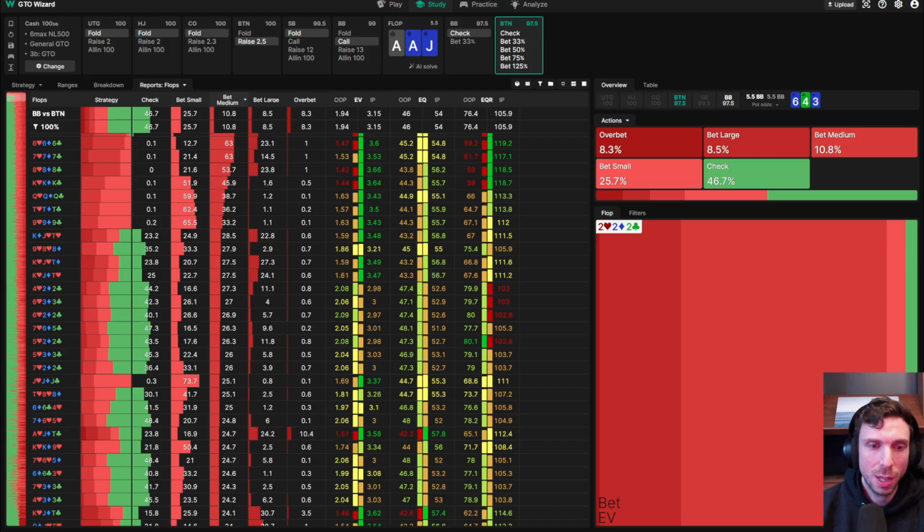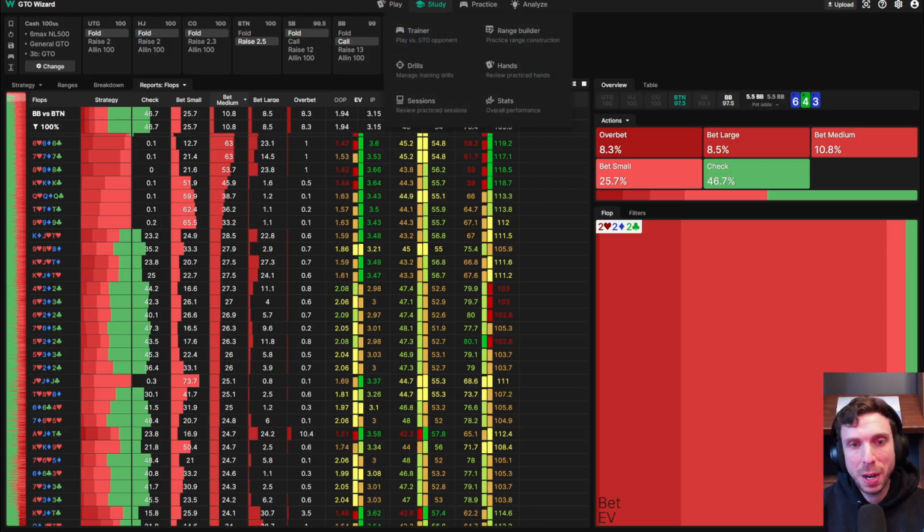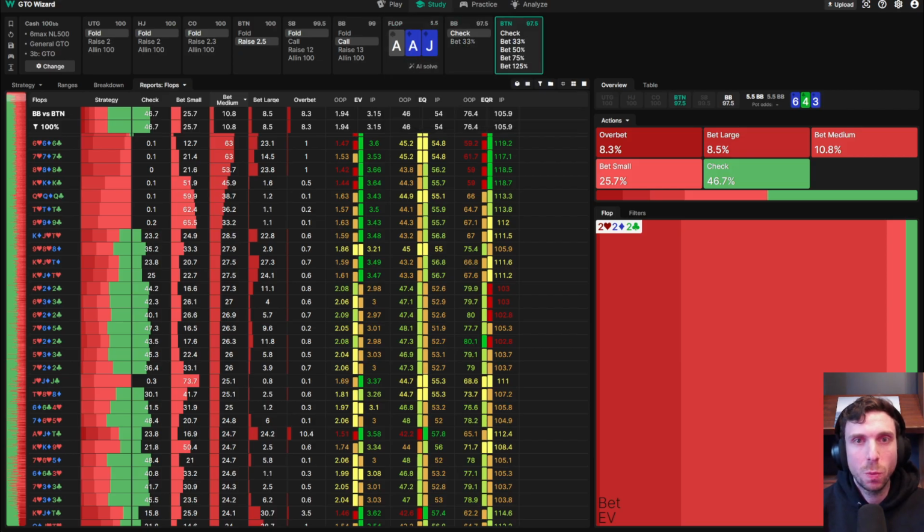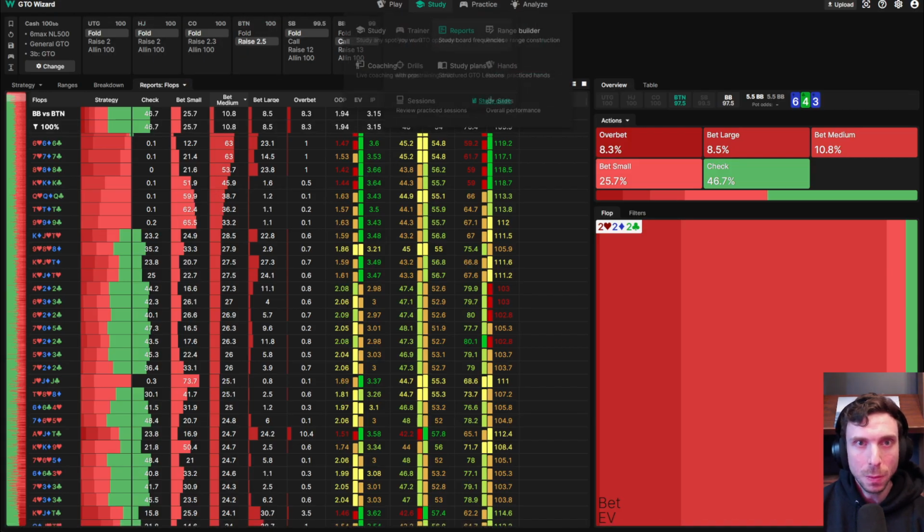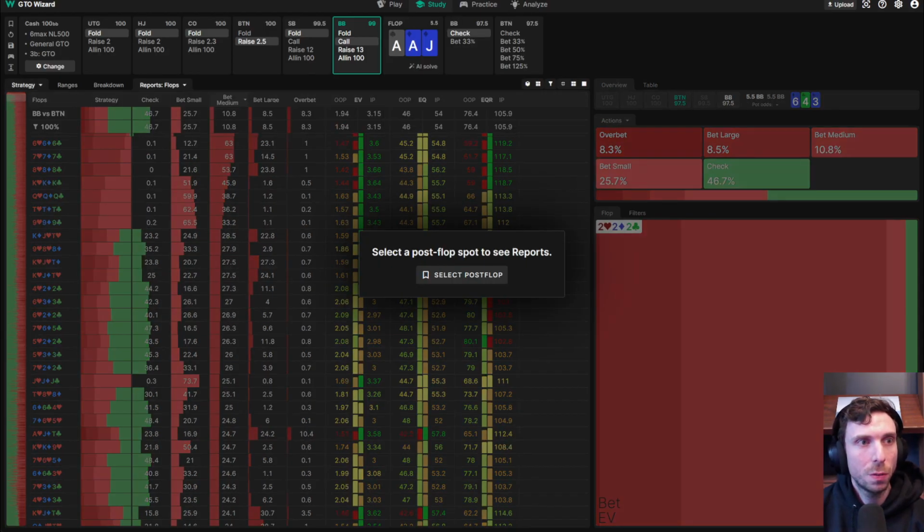Why do you use 4 sizings? How do I construct my range? This is the bare bones fundamentals of what I'm doing and thinking on every flop decision. So we look at this. We know what the call range looks like. We know what the opening range looks like.